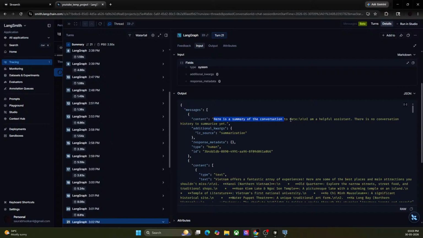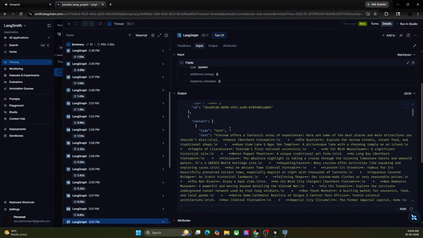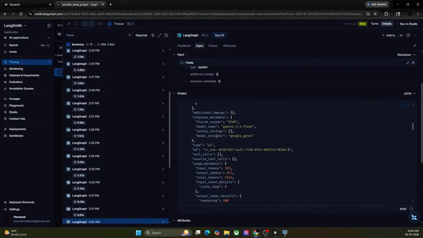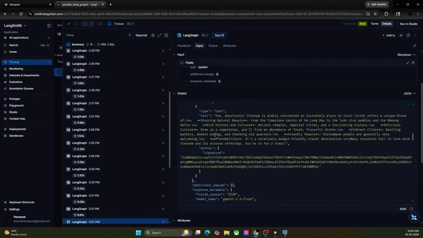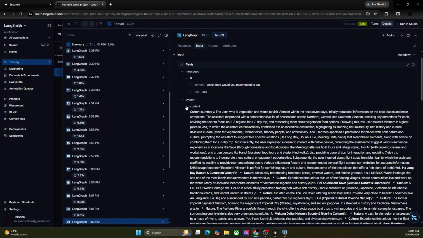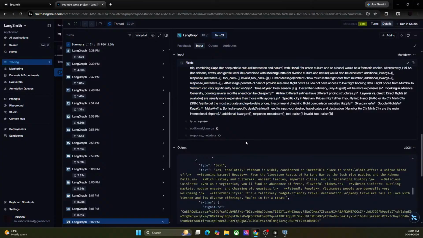Context. Here is a summary of conversations. I'm a helpful assistant. There is no conversation history to summarize yet. Text. Human summarization. Input. Okay. So current summary is this. This is what we sent to the chatbot.